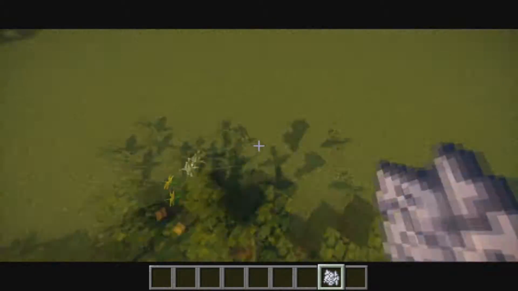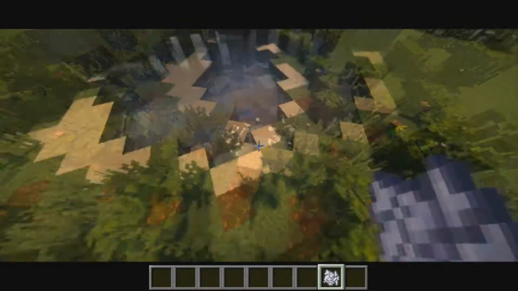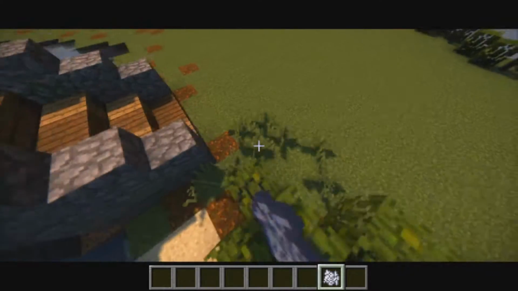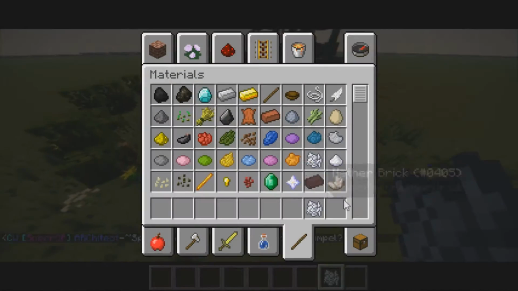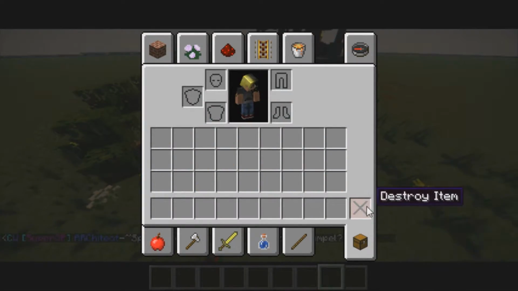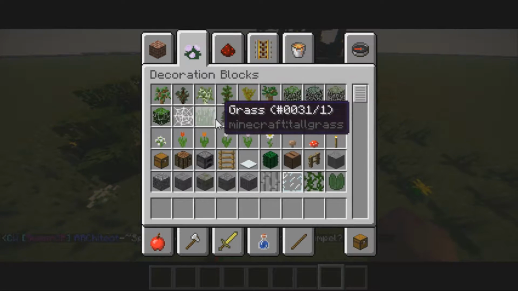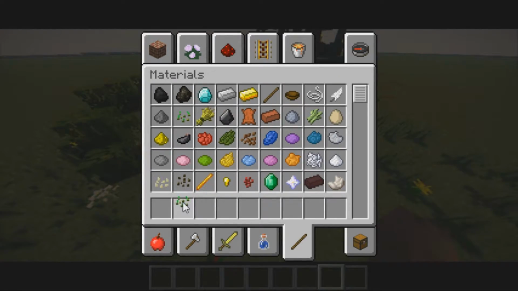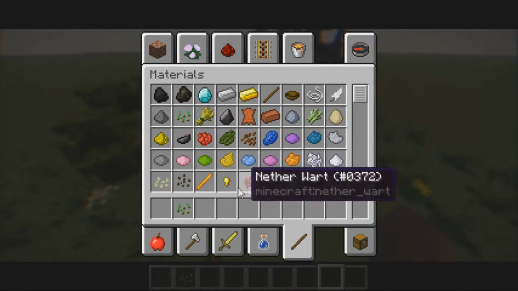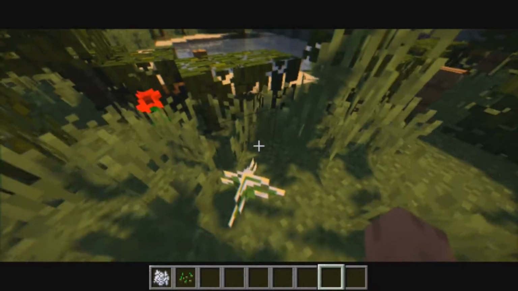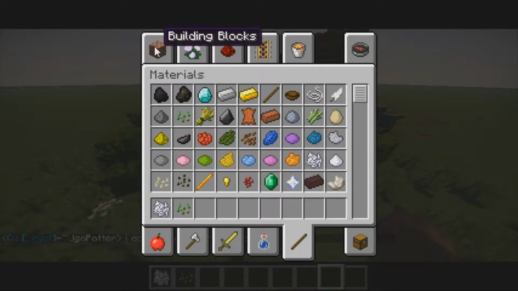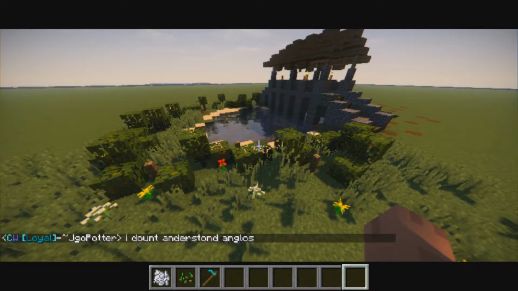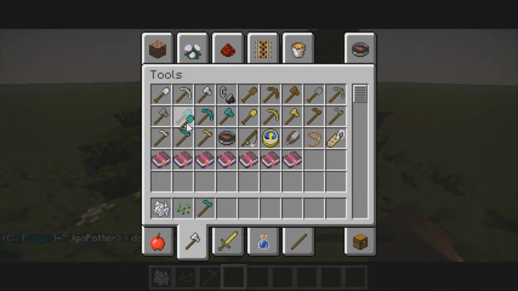Now if you don't have better foliage, you can use something totally different, if you're on a server that allows it. Let's see. Go to materials, grab your seeds. I should have kept the bone meal. Oops, I just threw it. Let's grab that again. So grab bone meal, then go to your tools and grab a diamond hoe. Or any hoe. And also we need a shovel.